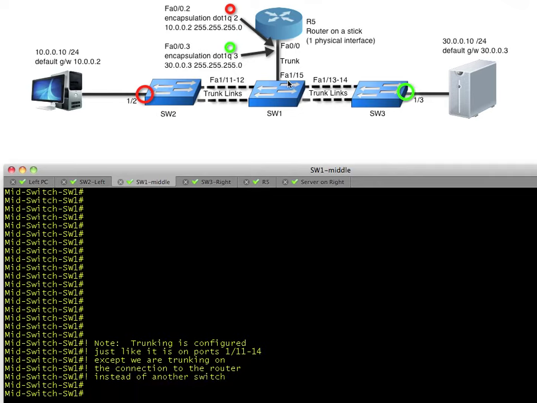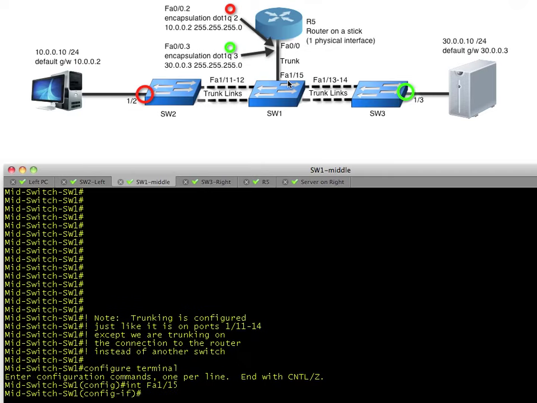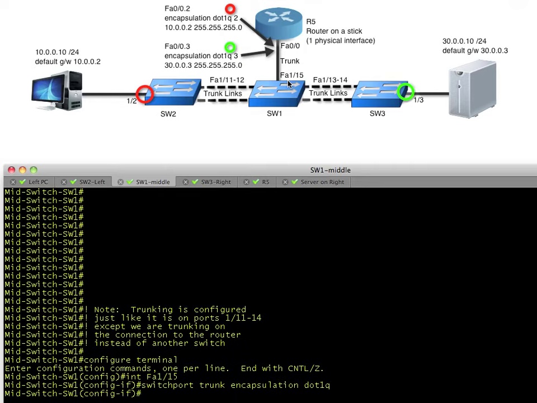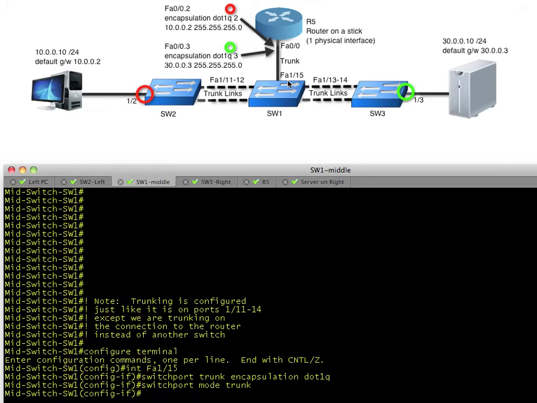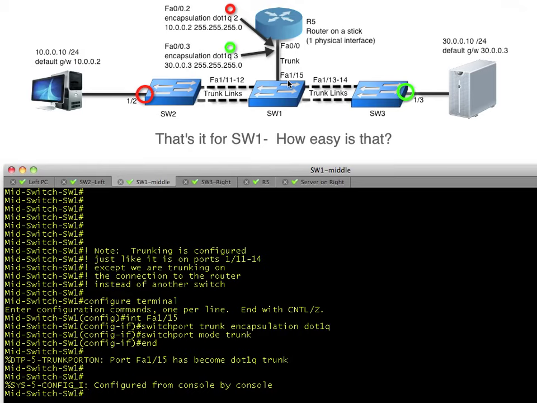So let's go into configuration mode and do exactly that. Interface FA1/15. We're going to say switchport trunk encapsulation. If you're going to be a trunk, we want you to use .1Q. And guess what? We want you to be a trunk. We're going to specify that switchport mode trunk is on so that we don't negotiate or anything else. We're going to simply be a trunk. And that's it. Now our configuration on the switch to support the trunked sub-interfaces of R5 is already in place.